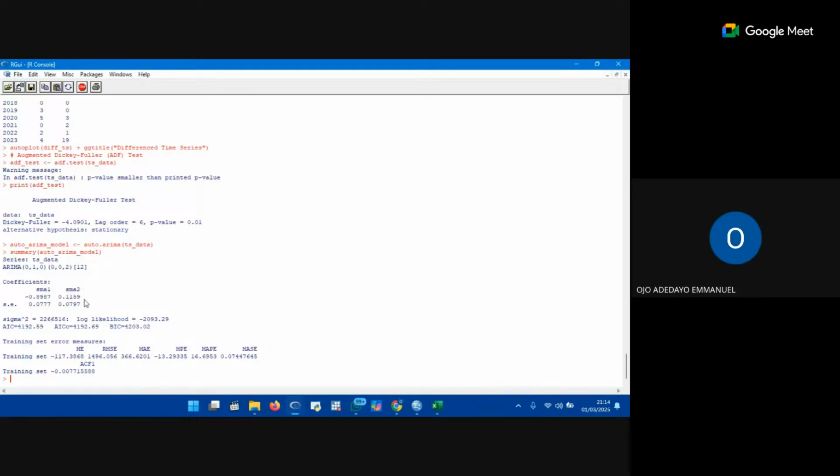Okay, now what we really need here is this. Look at this AIC that you are seeing here. The first one here is 4,192.59. Then we have 4,192.69. This is the corrected one. This is the raw AIC. Now we have the information criteria, the Bayesian information criteria.